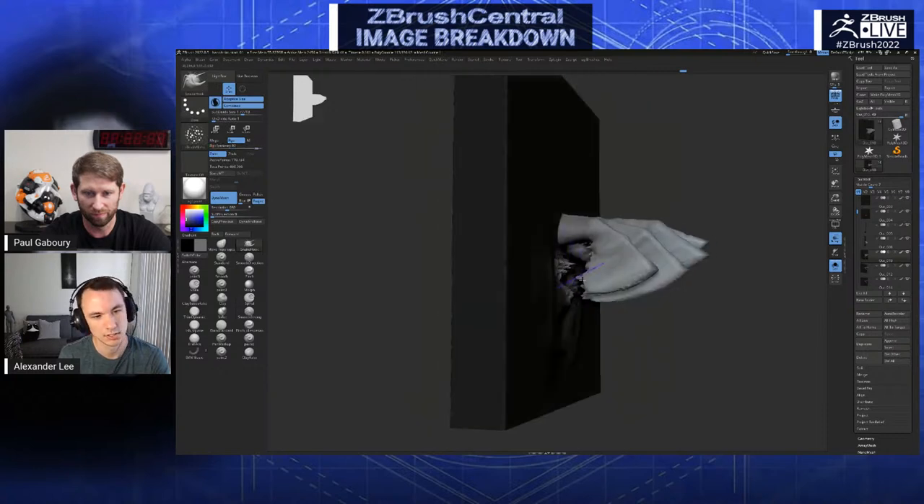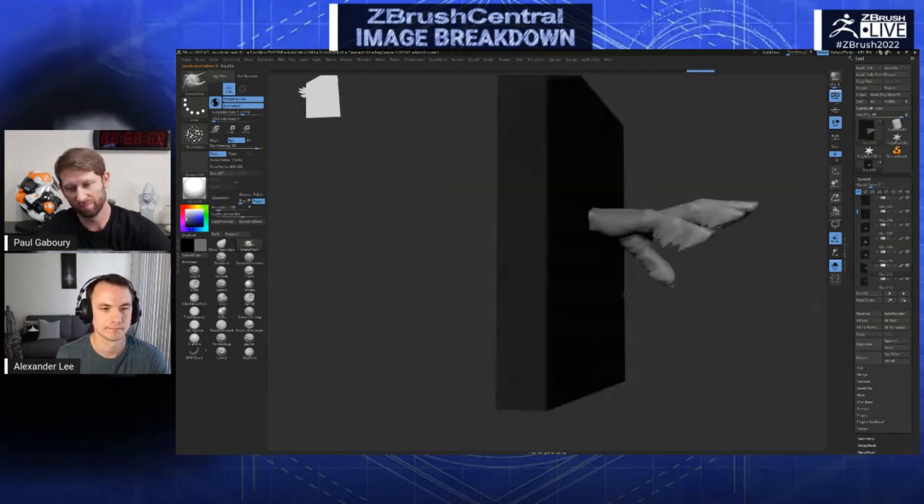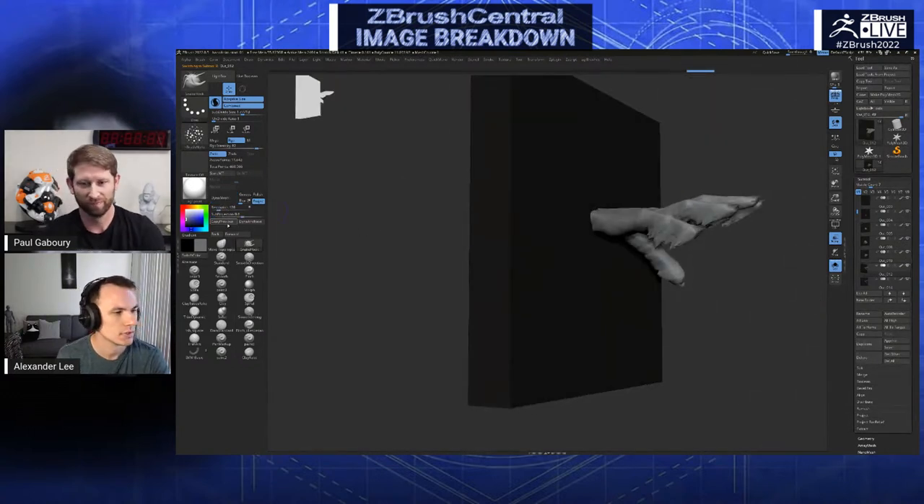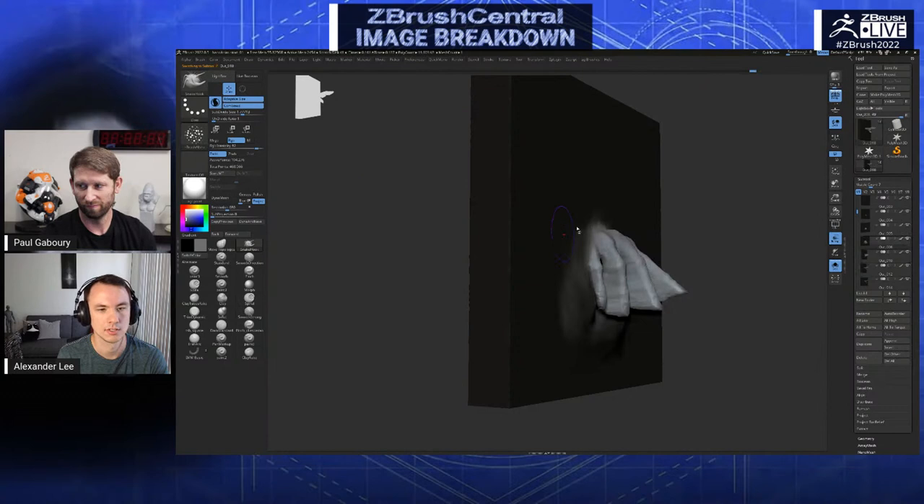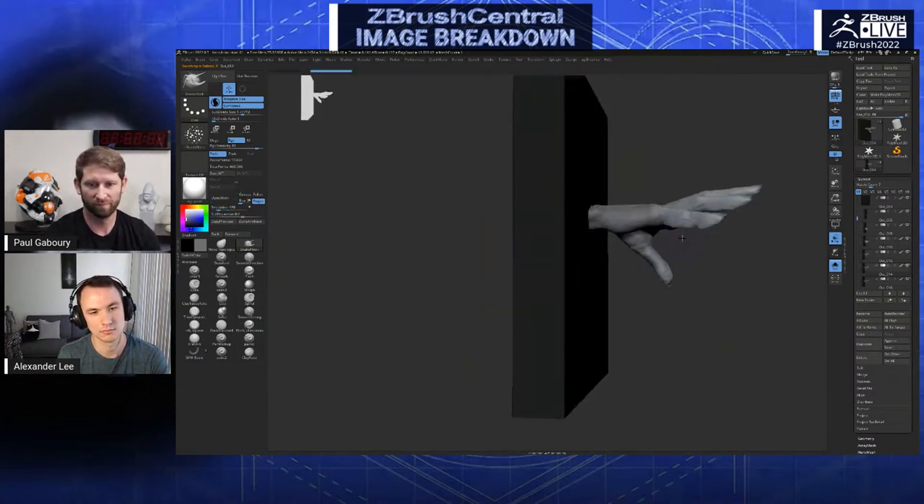RGB on that. So let's see. Time to dynamesh this one, I think. I don't want this one to stretch too much because the hand's starting to slow down at that point.